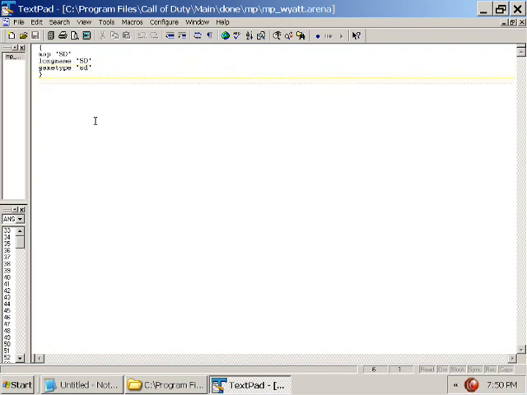Okay. Basically, you can create an arena file just using a text editor. I use TextPad. I do a lot of Java, but it's simple. I'll even post this one up. You just put it up there. In order for this to work, you need to make sure that the arena file is the same name as your map. My map name is MP Wyatt, so it's going to be MP underscore Wyatt.arena.